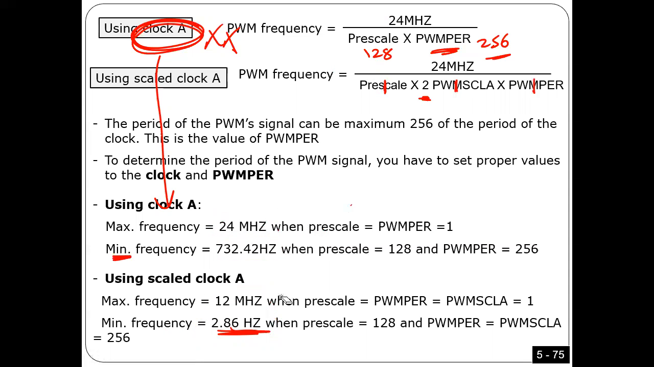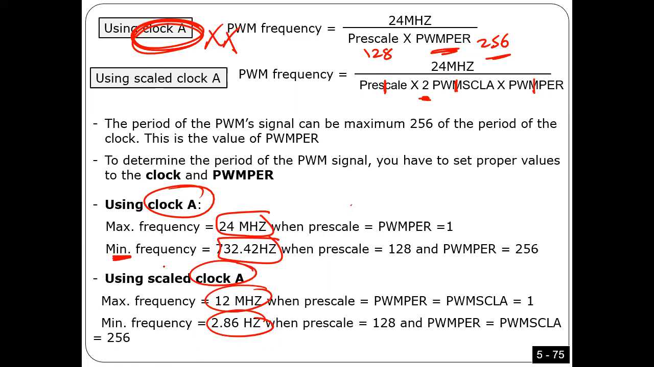Was that okay? So what's the conclusion? The conclusion is, this is the range of frequencies you can generate using clock A. This is the range of frequencies you can generate using scale to clock A. So for every channel, you can use this one or you can use this one. I have to select based on the frequency you want to generate. You have to make sure the frequency you want to generate is in this range, otherwise it's not going to work. Same thing here, it has to be in this range. You can see this one can go to only a very, very small value, 2.8 hertz, very, very small, right?